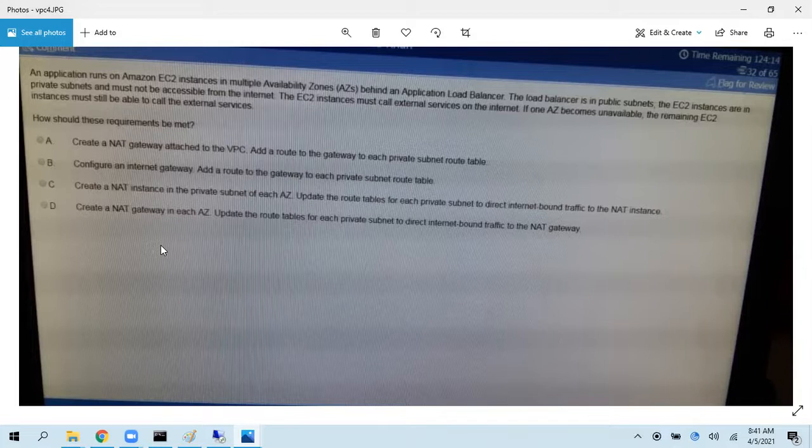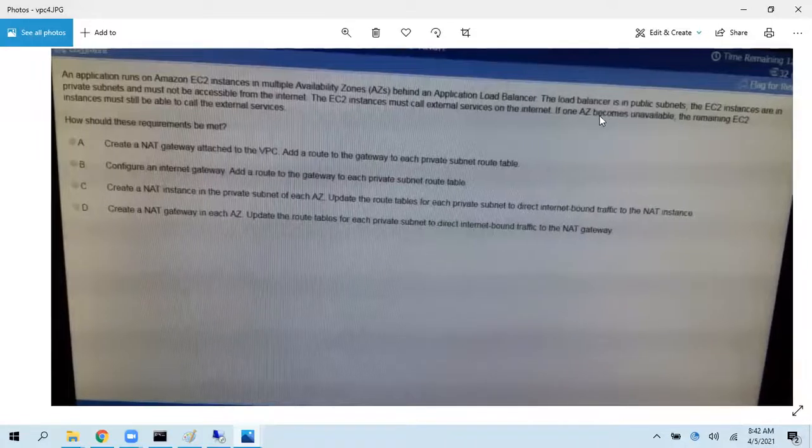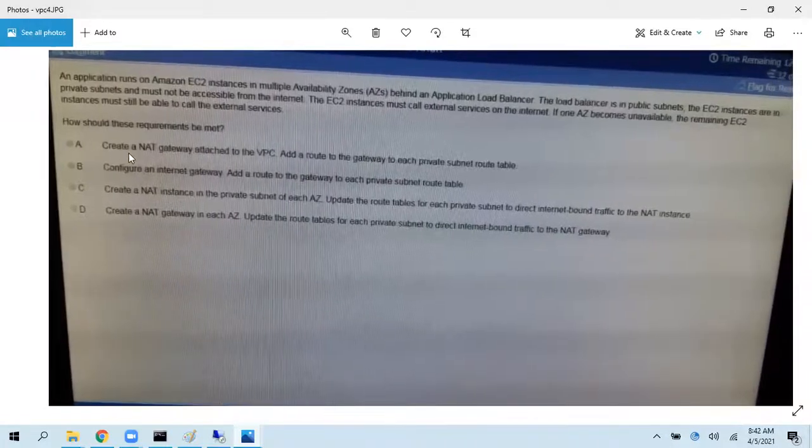He's clearly mentioning that if one AZ becomes unavailable, the remaining EC2 instances must still be able to call external services. So create a NAT gateway in each availability zone, basically in public subnets. Update the route table for each private subnet to direct internet bound traffic to the NAT gateway, 0.0.0.0/0. That's what internet bound traffic means. So add 0.0.0.0/0 to the NAT gateway. Go with D as the answer here. If he doesn't mention the line about one AZ becoming unavailable, then choose the other option as the answer.